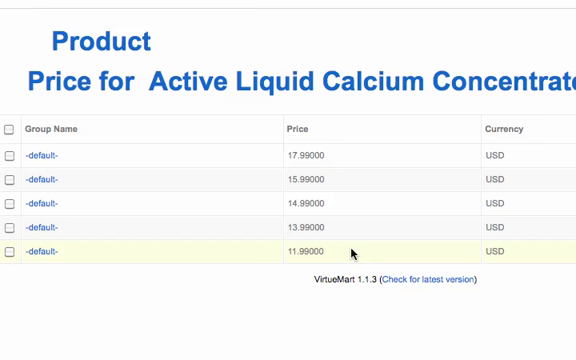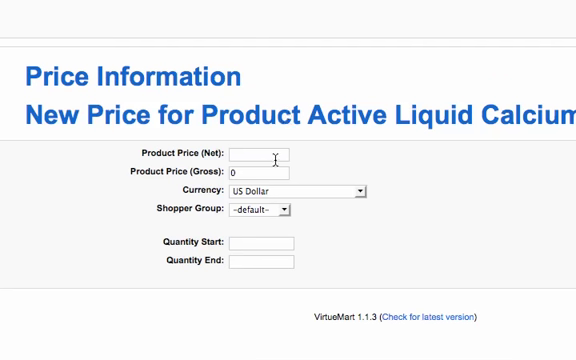But what I'm going to do is create a new price for my distributors. So if I'm a distributor and I'm buying from the site, what is my price going to be? So I'm going to click New. Then we're going to give it a price. Let's say that a distributor can buy the active liquid calcium concentrate at $8.95. So I put the price in.